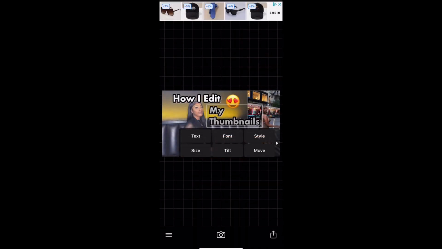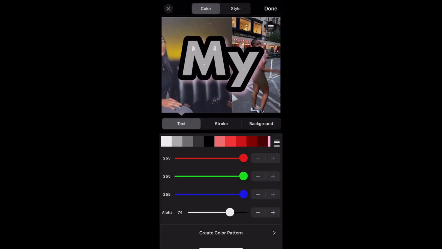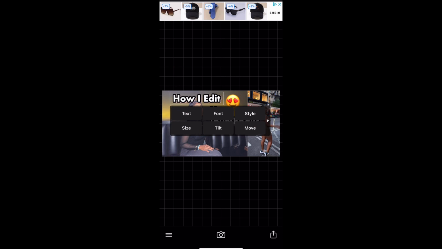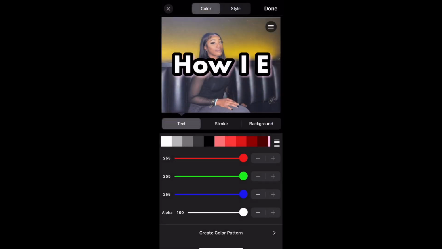I think right here I also faded out the white of the original text. I went to alpha and I faded it out a little bit, just a little, just to give it some character as well. So I did that to both sections.